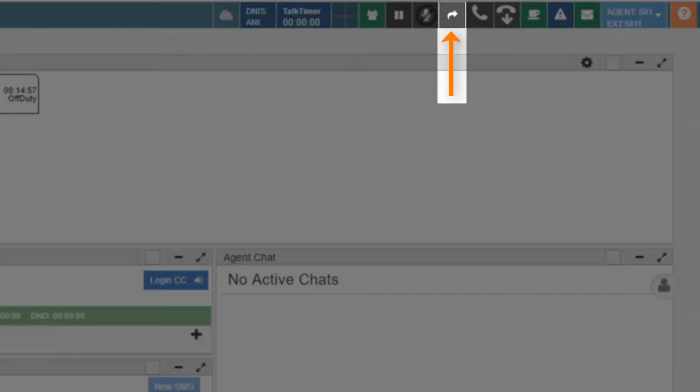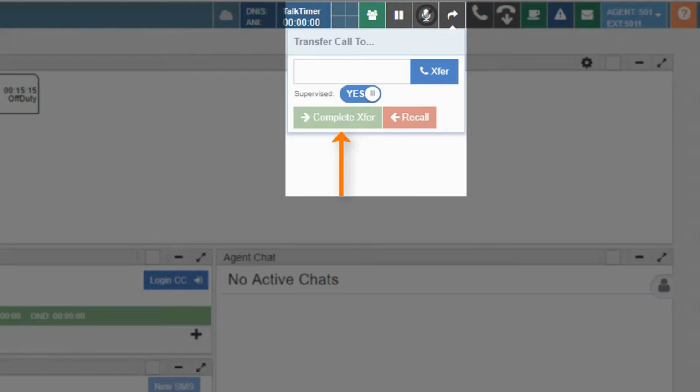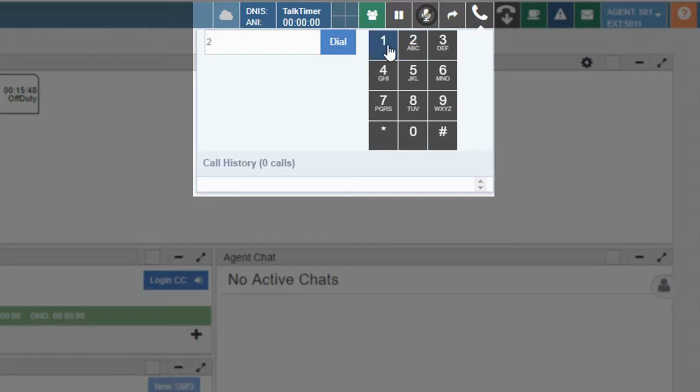The curved arrow icon is used to transfer callers. To initiate a transfer, simply select the arrow and enter the destination in the box here. To blind transfer the call, make sure the supervisor switch is set to no, then select the blue transfer button. To perform a supervised transfer and speak with the intended recipient prior to completing the transfer, change the supervised button to yes, then select the blue transfer button. After speaking with the intended recipient, the transfer can be completed using the green Complete Transfer button or recalled using the red Recall button.